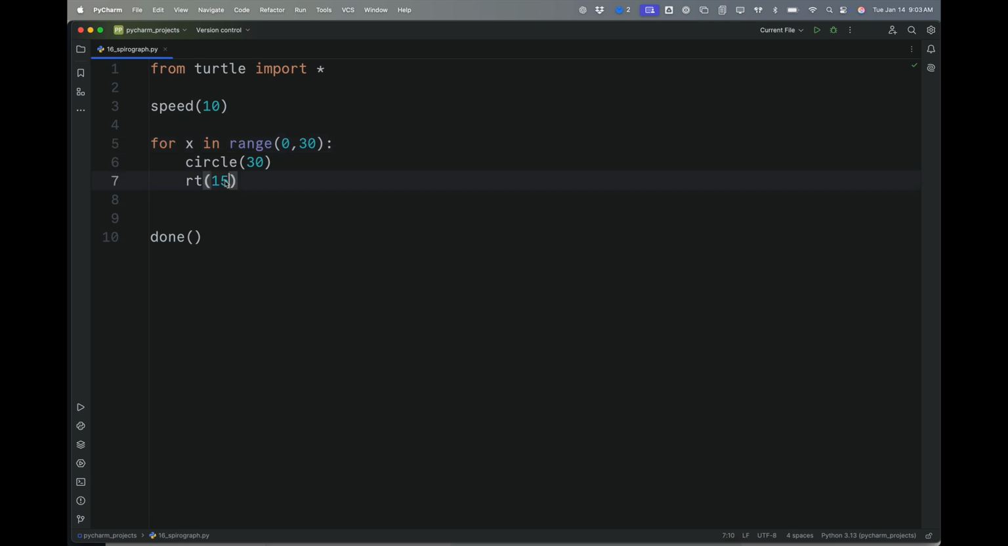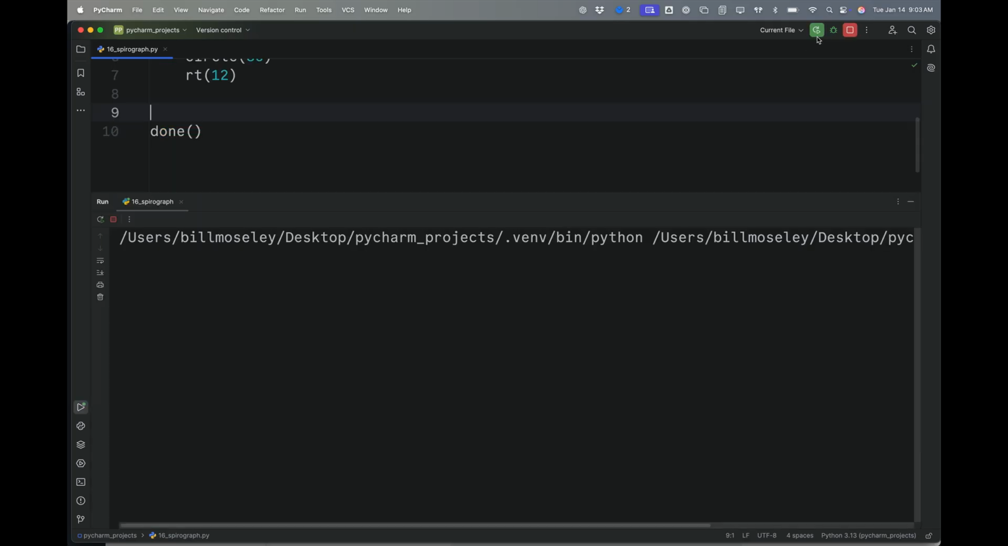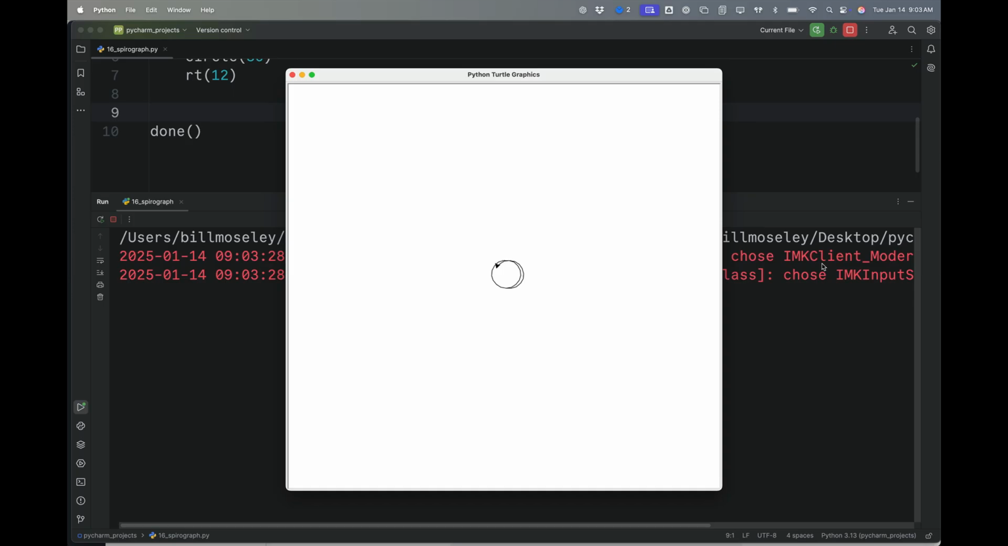And what that's going to do is allow me to make a complete circle. I know a complete circle is 360 degrees. So if I say 360 degrees divided by 30, then I get 12. And so if I turn 12 degrees each time, it should do the complete round.